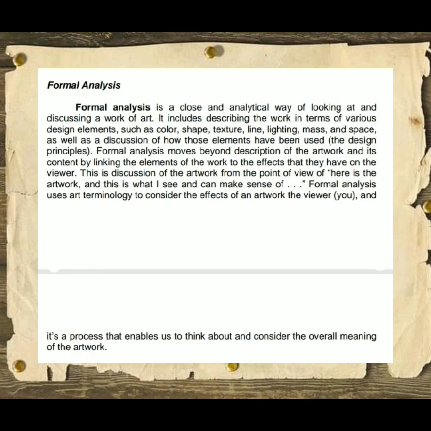This time, I am going to explain the formal analysis. Formal analysis is a close and analytical way of looking at and discussing a work of art. It includes describing the work in terms of various design elements such as color, shape, texture, line, lighting, mass, and space, as well as discussing how those elements have been used. Formal analysis also moves beyond description of the work and its content by linking the elements of the work to the effects that they have on the viewer. This is a discussion of the artwork from the point of view of: here is the artwork, this is what I see, and I can make sense of it.